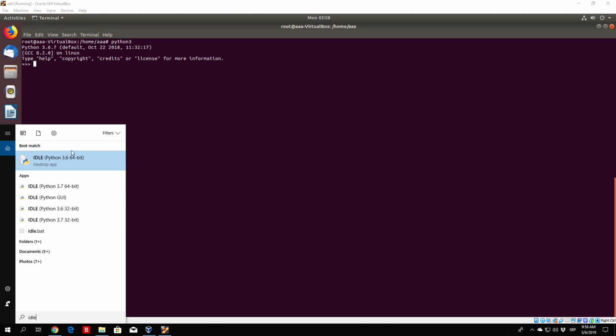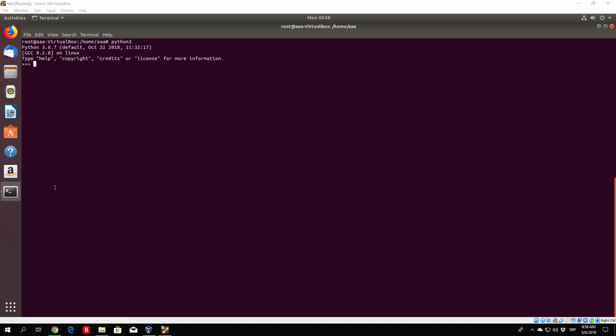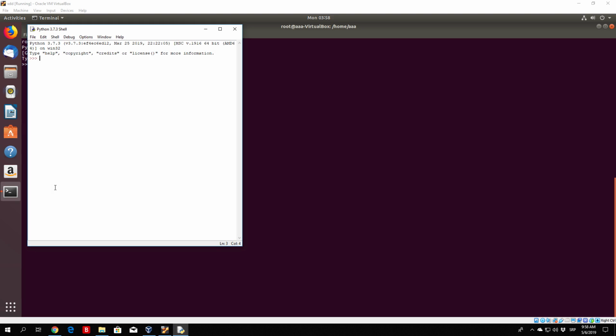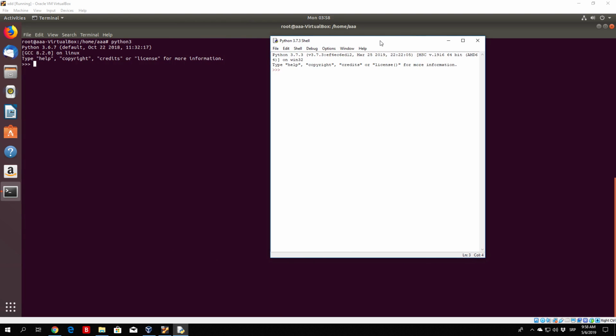Now I have multiple versions installed right here, that's why I have this many. So I'll just go with the newest version of the 64-bit Python 3. You can see they are rather the same on both of these Linux and Windows systems.